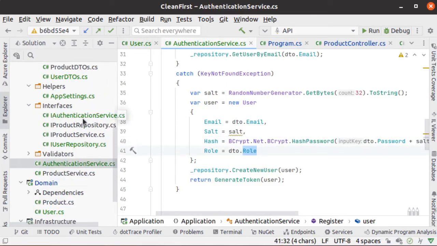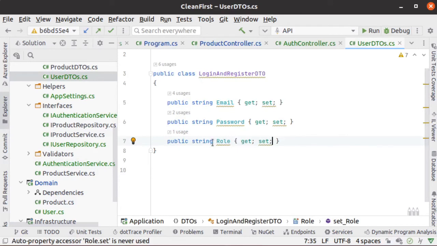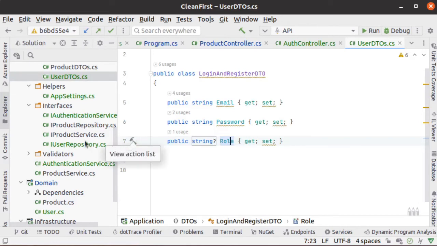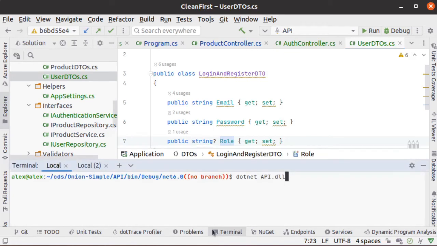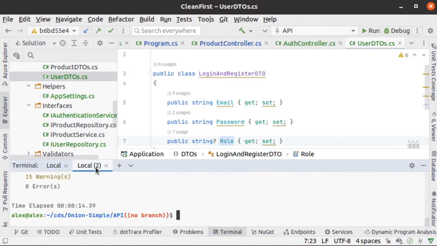And since we don't need the role in order to log in, we just need it to register, we can go into the DTO and then we can say that this is optional using this little question mark here. And now I think we should rebuild our program here.